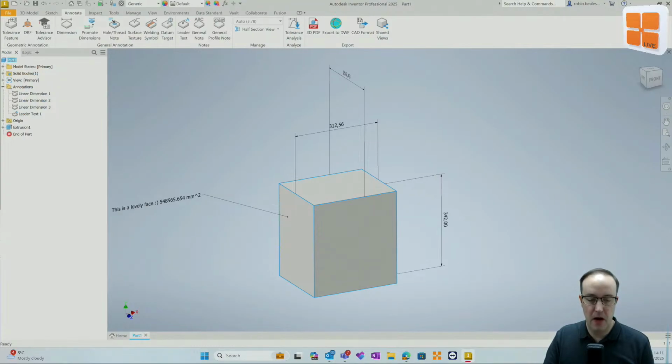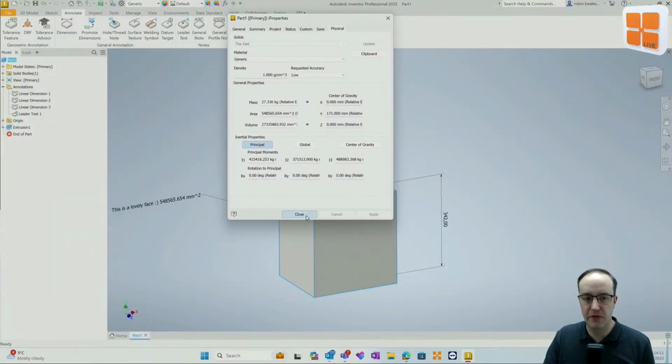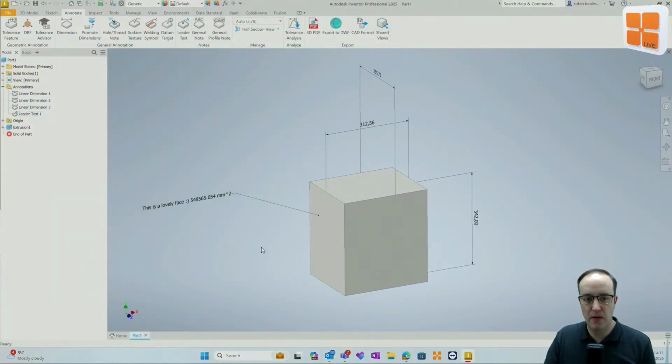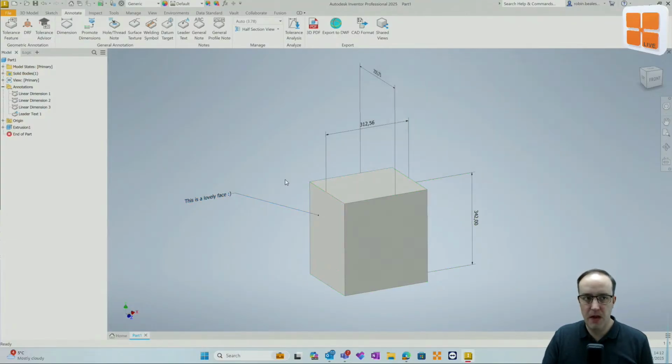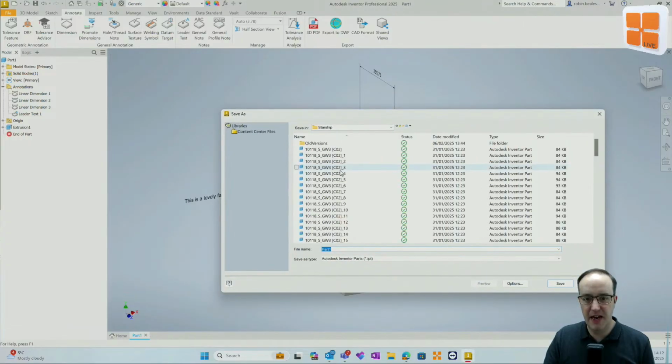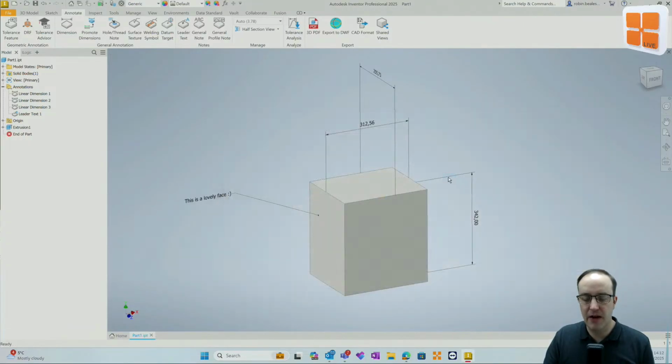I've just gone into my iProperties there and updated my center of gravity and mass to pull that annotation note across. And again, we can take it off just as quick as we can turn it on, like so. The great thing about these is if I just save this model away, I'm just going to save it on my desktop so it's nice and easy to find.